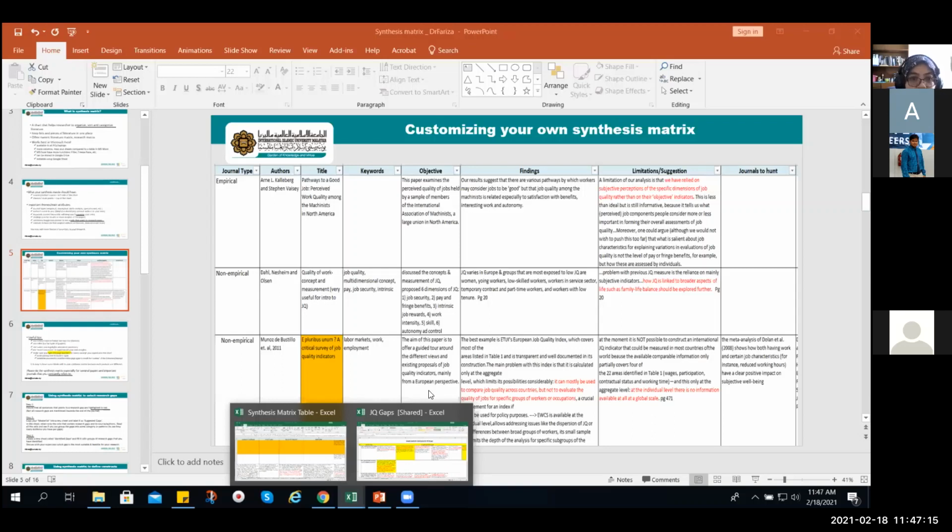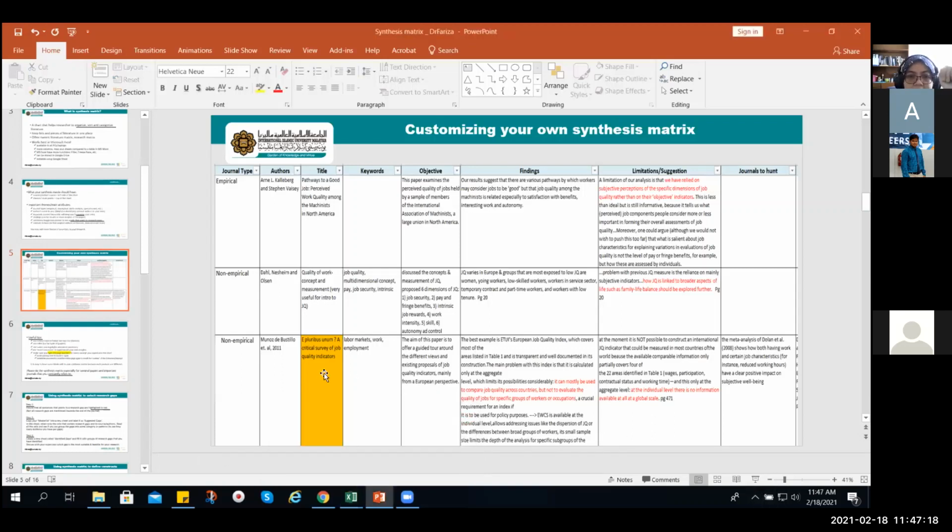For example, this article by this seminal author in my study, Munus Dibostilo, is actually only found in Human Relations, the Tavistock Institute journal. I cannot find a paper of this quality, which can cover lots of things like this, in some other journals. So if I were to know more about what else has been done in job quality, I should always look in that Human Relations journal.